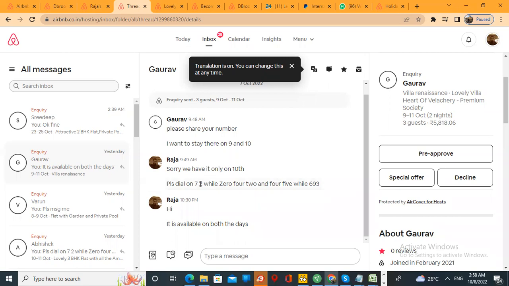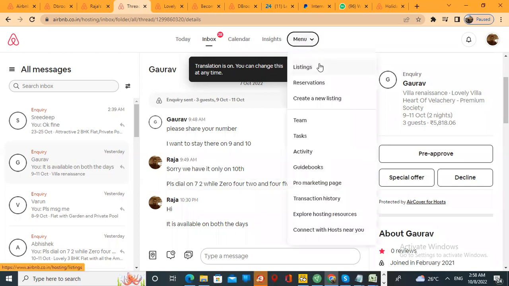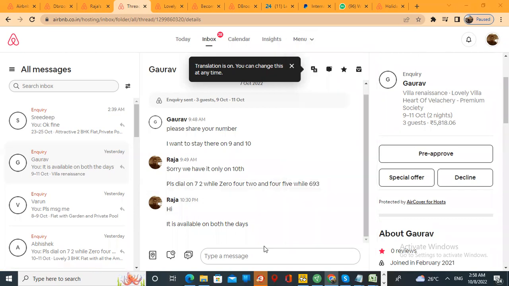So first you have to create one Airbnb account. We will go to another session and see how you are creating the Airbnb account. So we'll go with the other session right now.